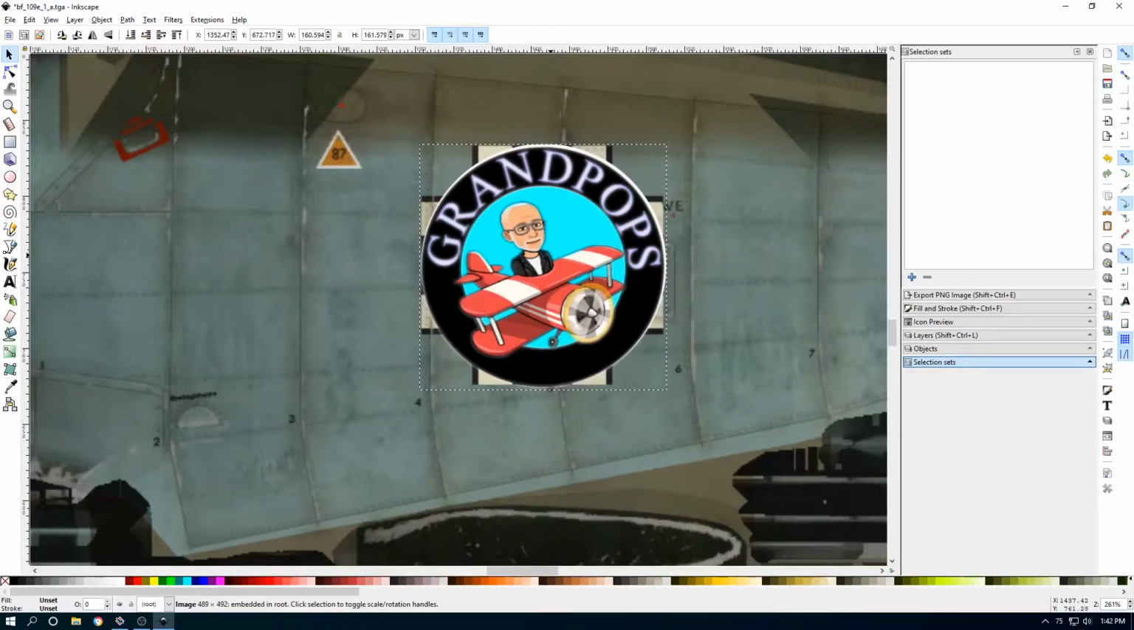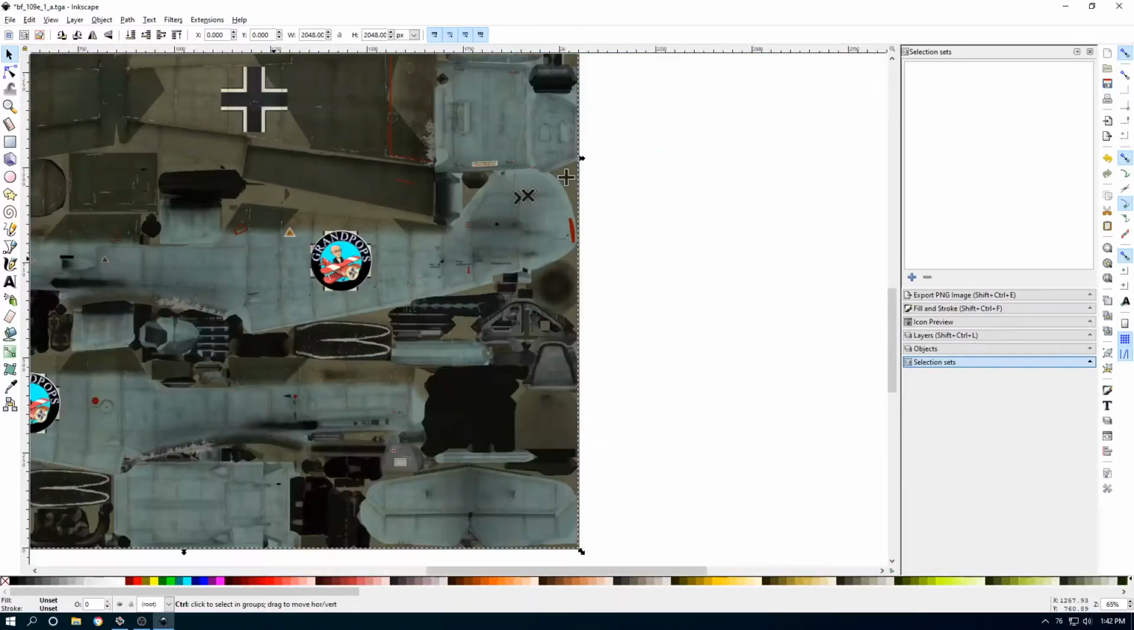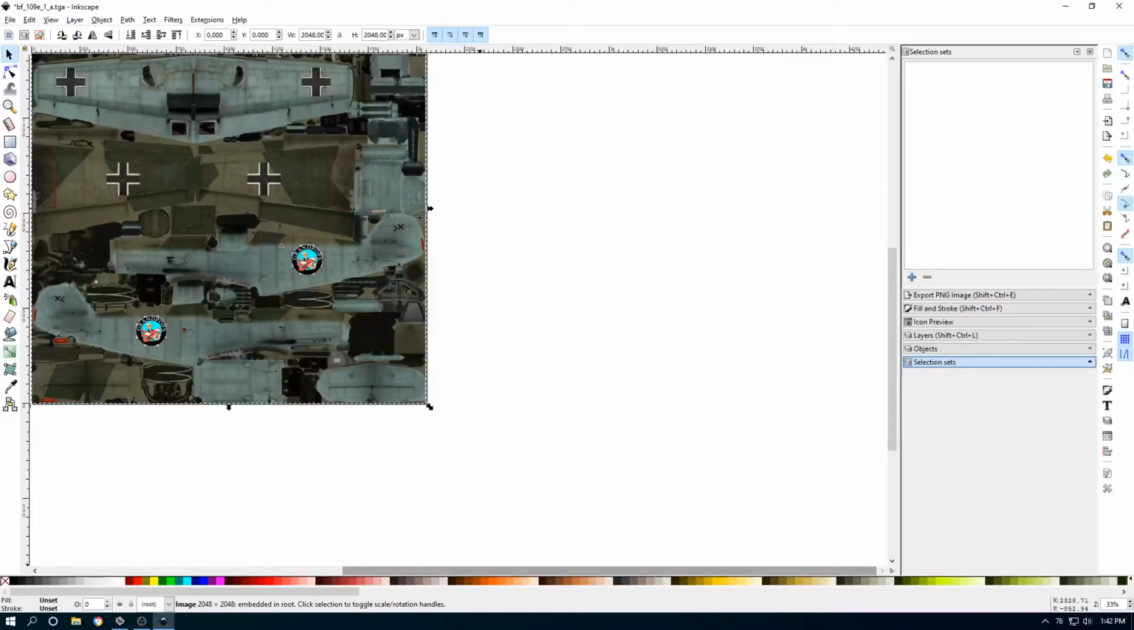Okay, got it pretty close to where we want it. We're going to zoom out, click off of it. Now we're going to zoom out so we can see the whole picture.